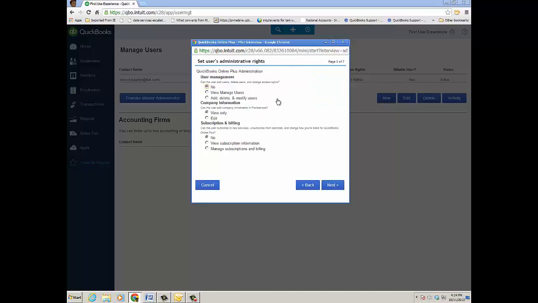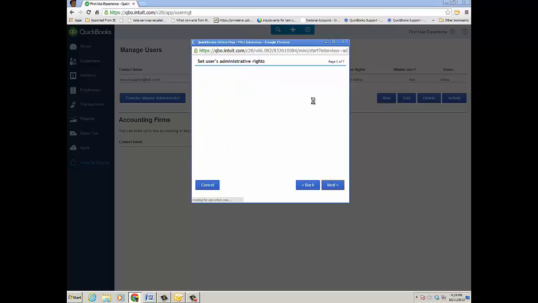And then of course for user management, it's up to you. No access to the manage users. Do you want them to view the users you have in the file, or add, edit, or delete and modify users? So even a regular user would have the ability to add, edit, delete, modify users should you choose that bullet point. It's important to point out. Company information, view only or edit, and then subscription and billing, no, view subscription or manage subscriptions and billing. And I usually just keep it as the default, but you do have a few options here. And you click next again.